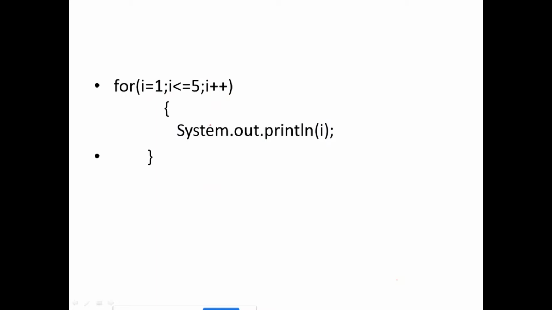Okay, so what is this? It will come over here, right? So the first time the I value is 1, so I is equal to 1. It will check over here whether the value is satisfying the condition or not. So it will check that 1 is less than or equal to 5. Because 1 is less than 5, the condition is true.